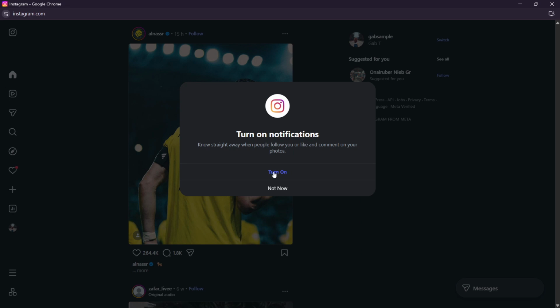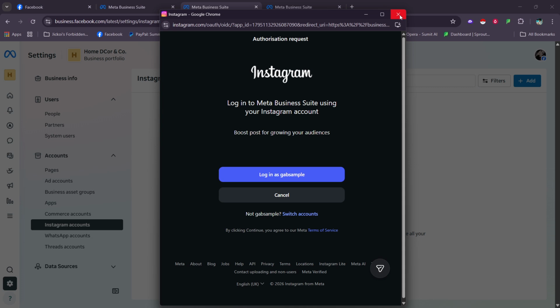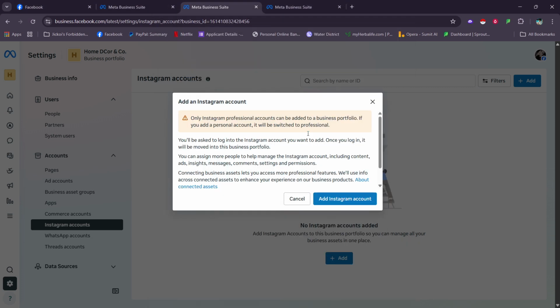Ensure you're an admin in Meta Business Suite. Make sure the Instagram is a business or creator account, and confirm the correct Facebook page is connected to the same business. A quick browser refresh or signing out and back in can also help the dashboard update. That's it. You've successfully linked Meta Business Suite to Instagram.